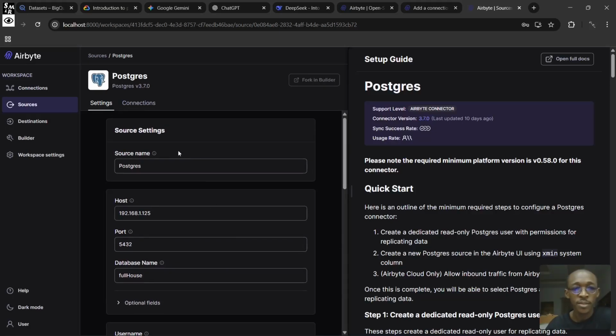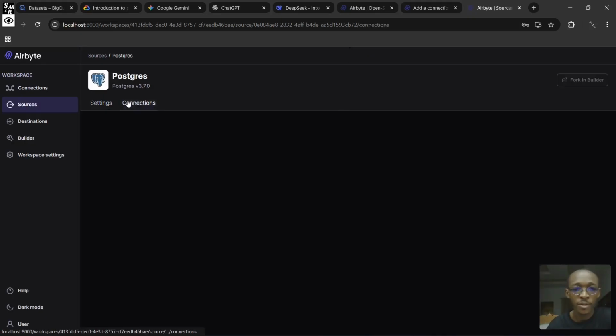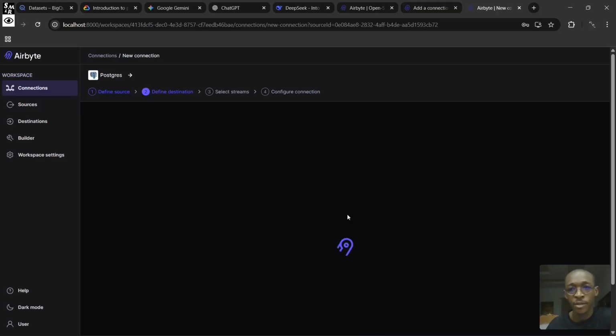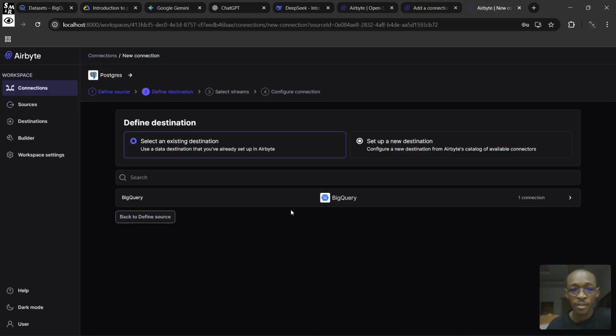So the next is you most likely want to set up a connection, and then you can connect to a BigQuery destination. I already have a destination here set up prior to that. Setting up BigQuery is also very easy and straightforward since it's a cloud provider and not on your local PC.